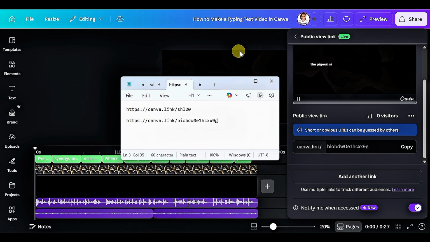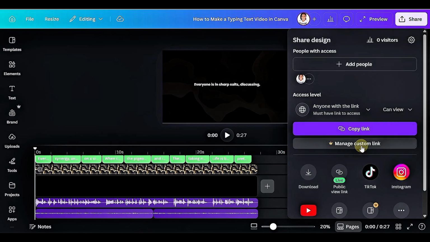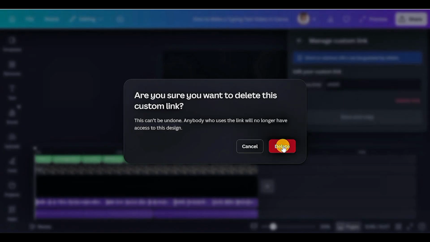view. And at any point you want to delete this link, you can still come back into your design. You no longer want people to be able to access this link. And if you go to share again and click on manage custom link, you can clean this out and delete this link so that people can no longer have access to this design.